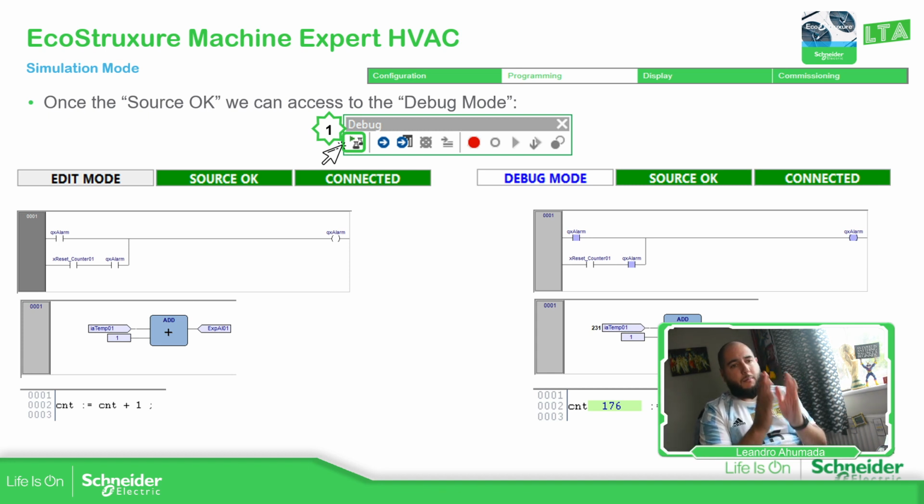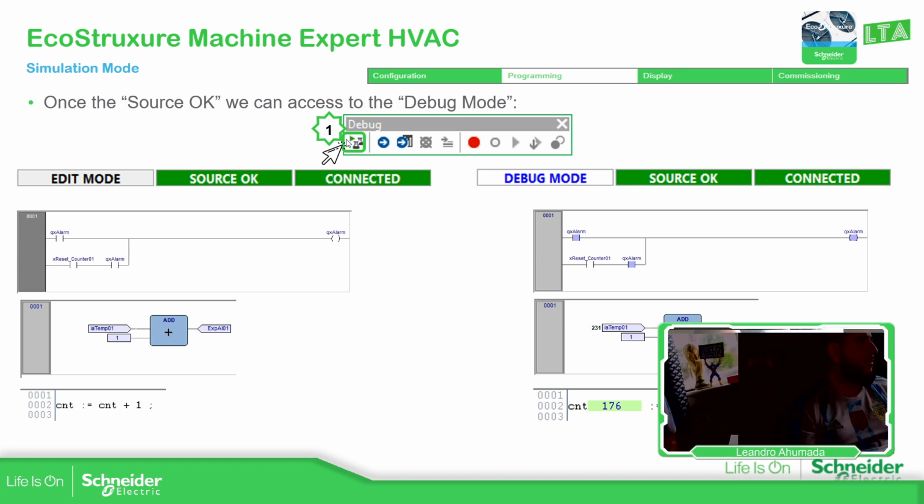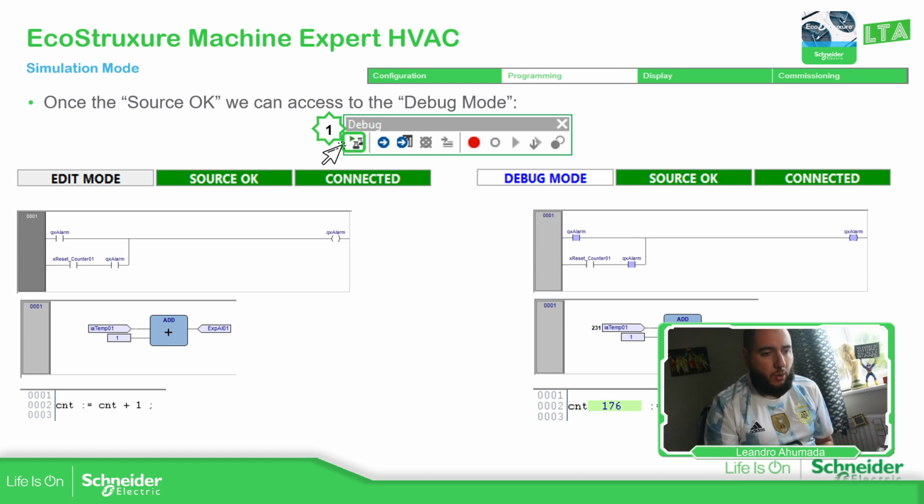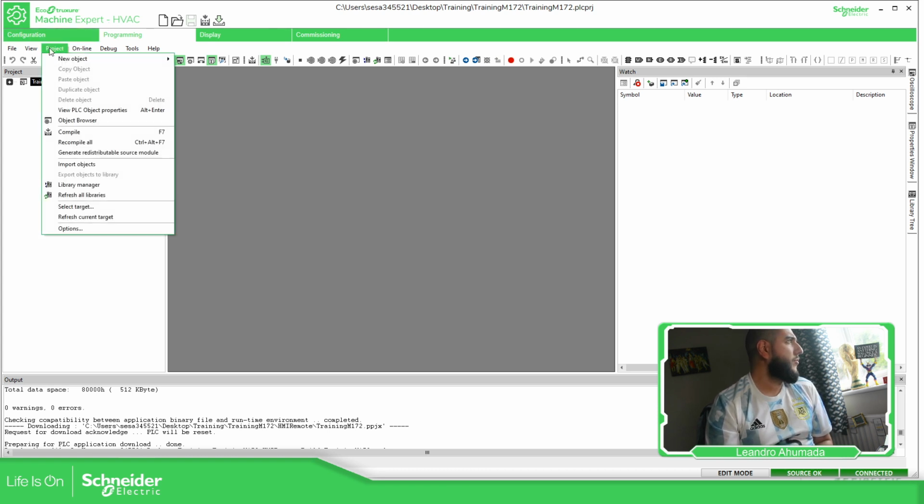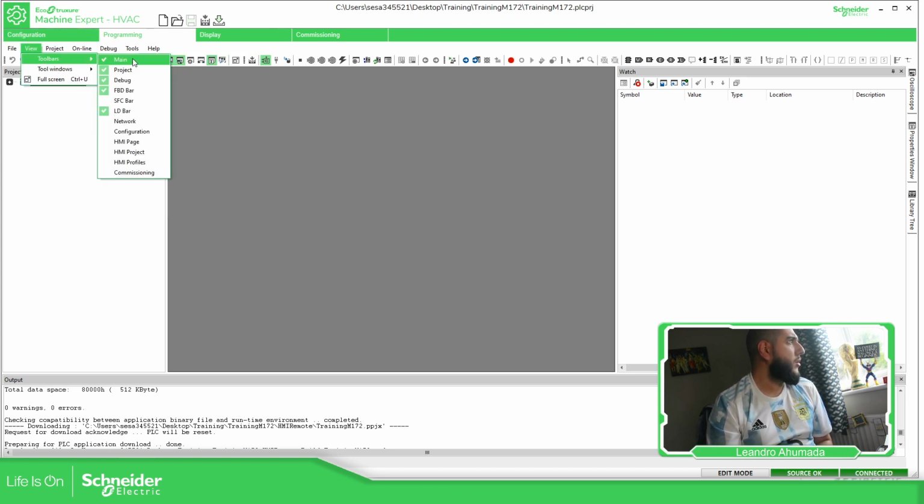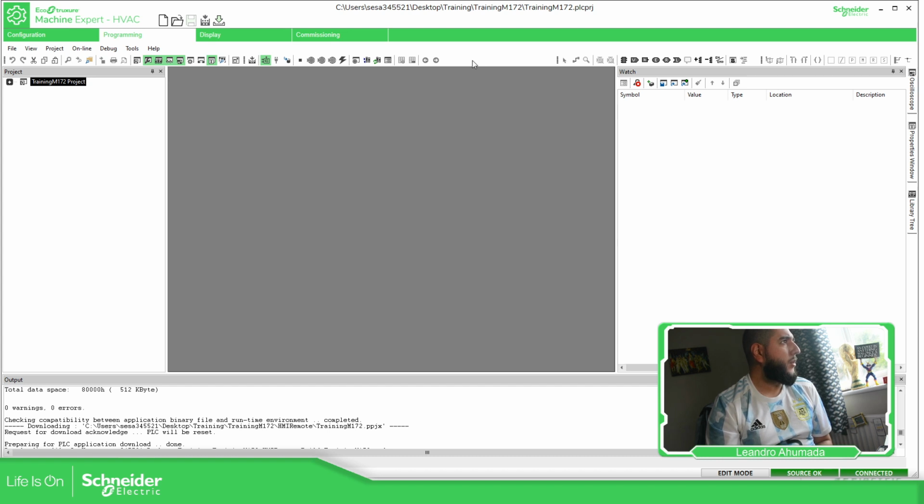edit mode and debug mode. The debug mode will allow us to see the variables while we are reading the code, which is important. So we just need to select this icon in the debug toolbar. If we go to the project, you'll be able to see this one. In order to access it, go to View, Toolbars, Debug. You shall select this one.